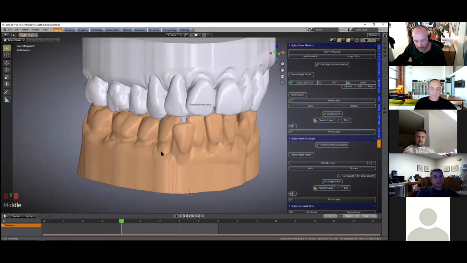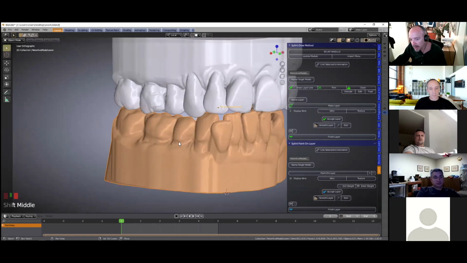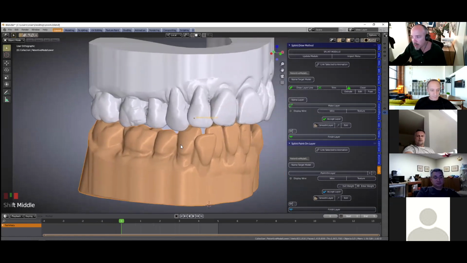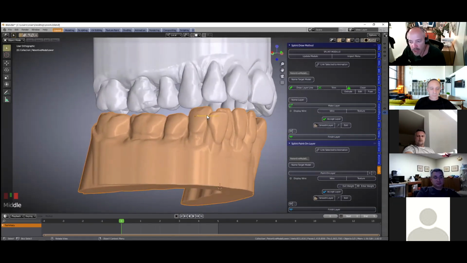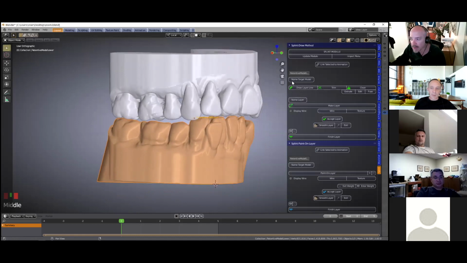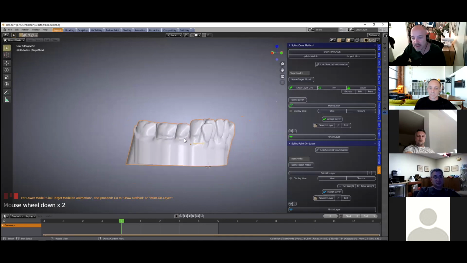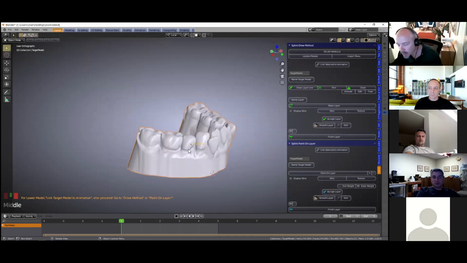So we've got our blocked out model, which is called retentive model lower. And now we're going to call this target model. Make sure you click on this and not on any other one. And you can see which one is blocked out. So don't click on anything else. And then name this target model. So everything else disappears because we want to be able to concentrate on what we are doing.